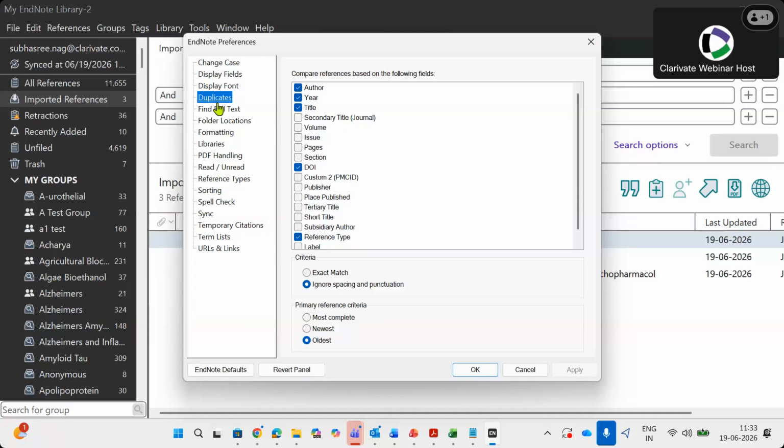And then once you have all these references, you can then remove duplicates by comparing references based on multiple fields: author, year, title, DOI, reference type, etc. So this ensures that even if you have an early version of the reference which does not have a DOI, you are still able to identify the duplicates.